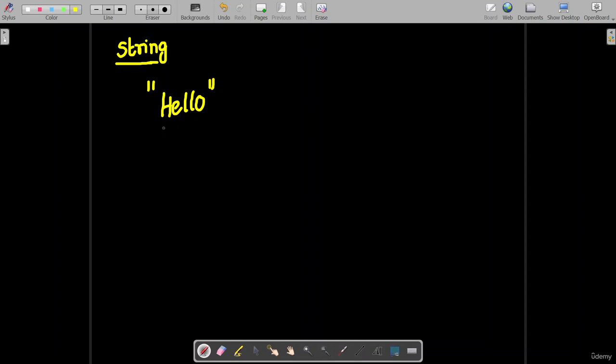Every string is terminated with a character called null. This is a null character which automatically gets appended at the end of the string. So let me consider a small example here.